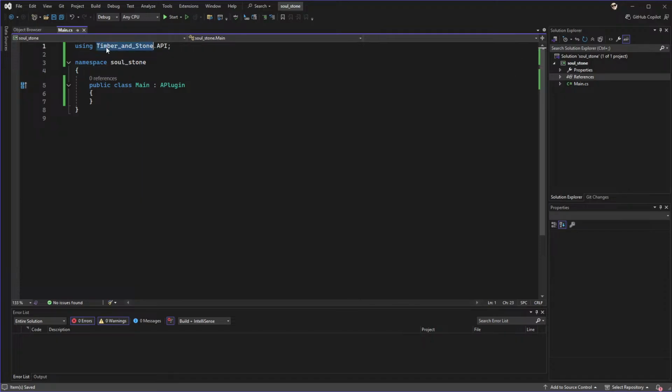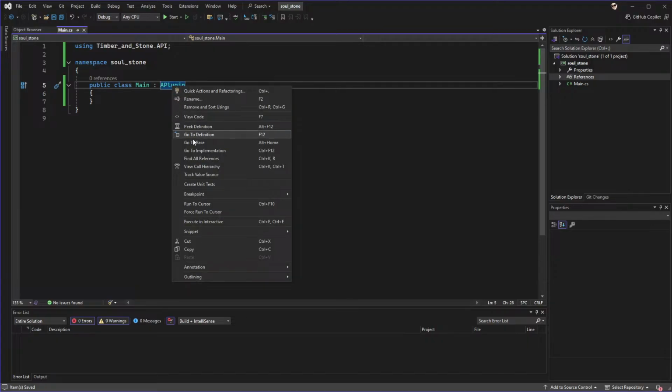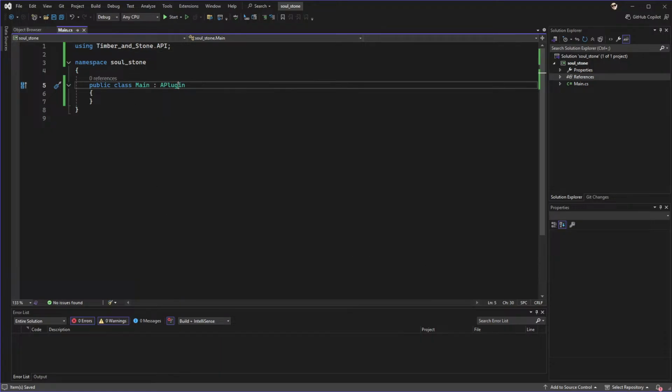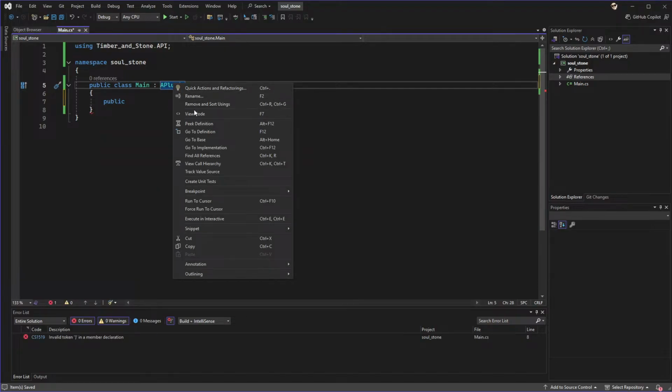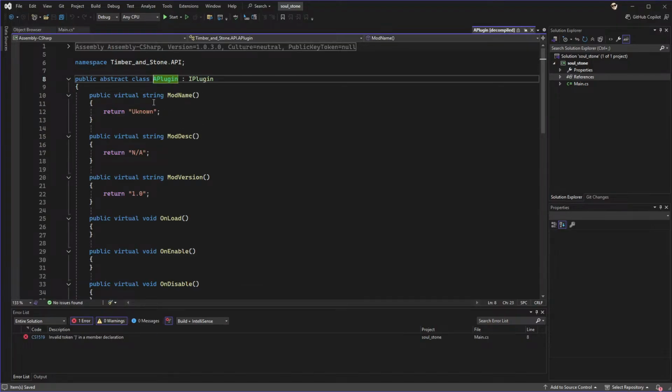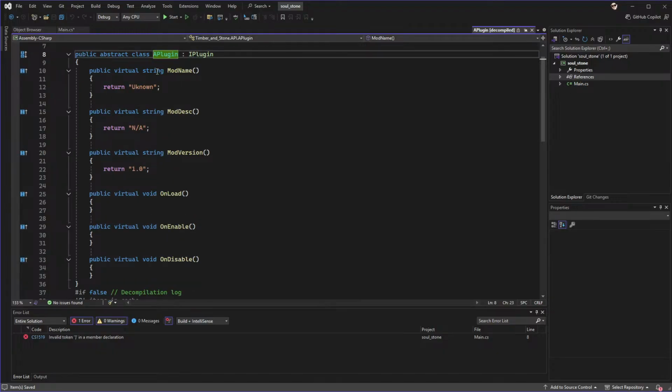Yeah, so make sure that you're using the namespace Timber and Stone API, just so then you have access to APlugin abstract here. I don't know where the overrides are here. Hold on. There definitely should be. Okay, hold on. So let me just go to the definition here, and then I can get all this stuff here. So, public override string mod name.